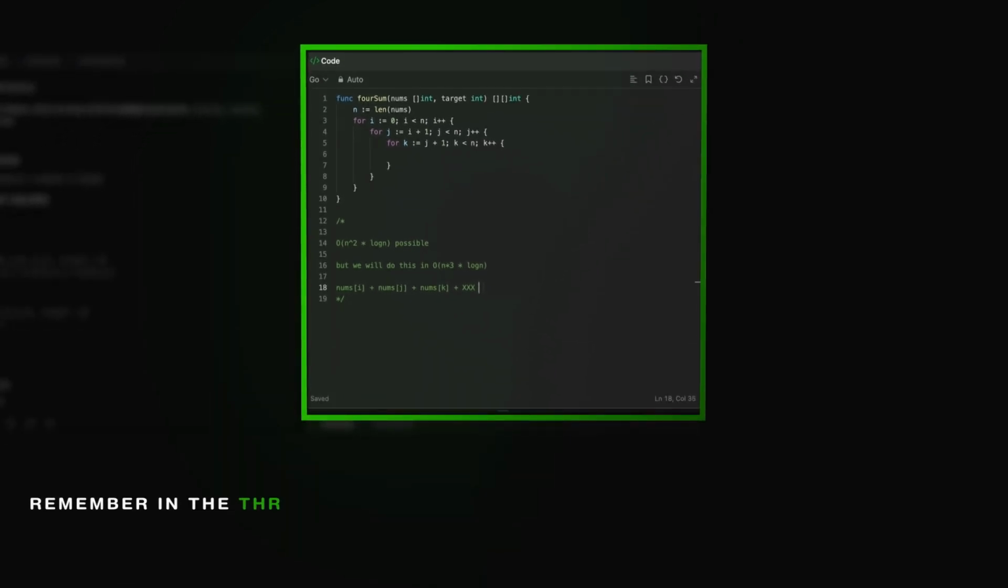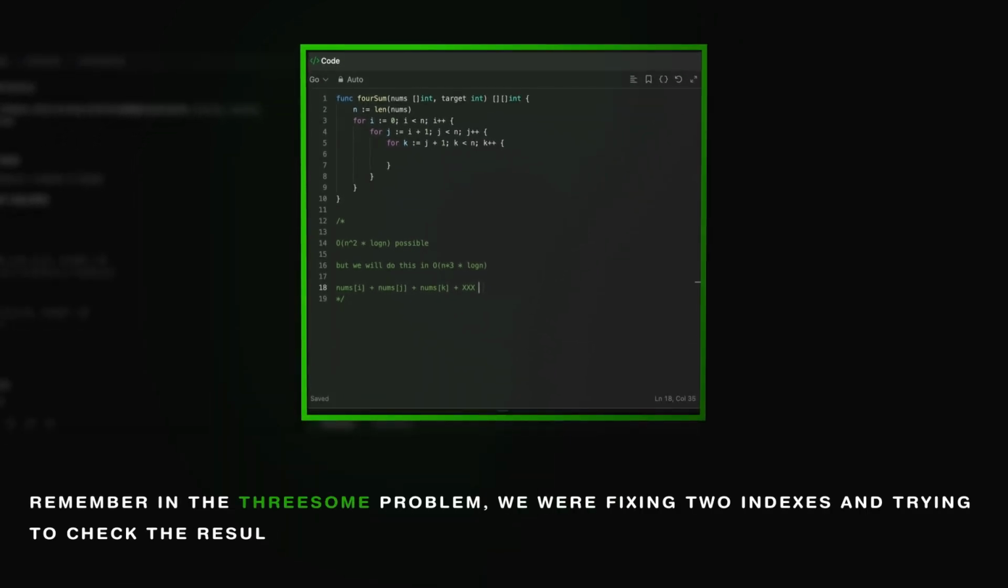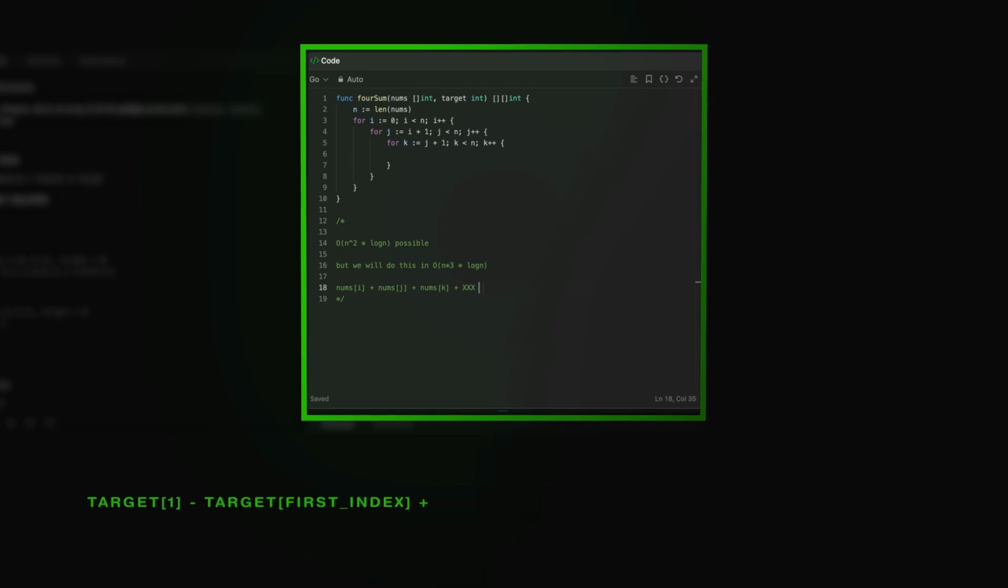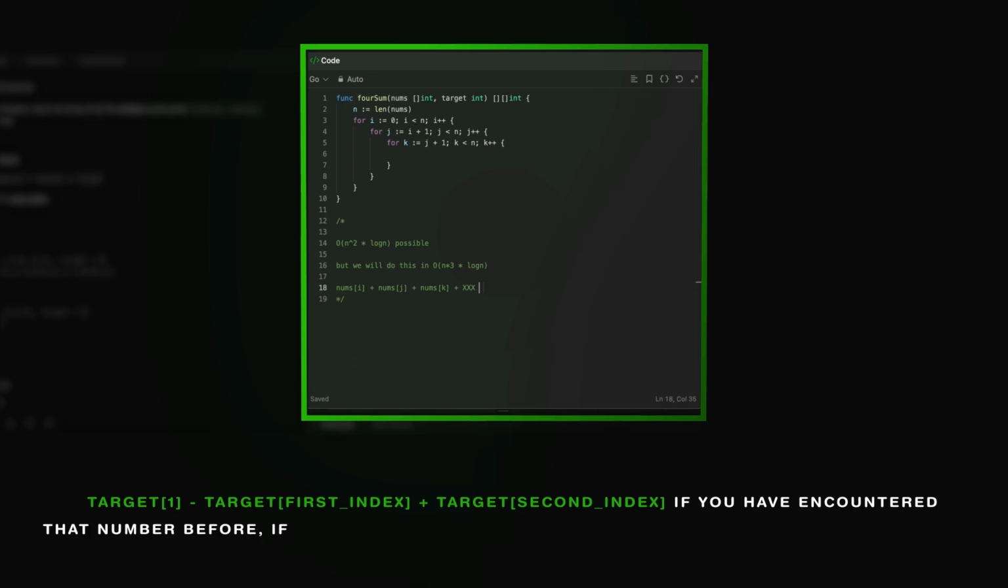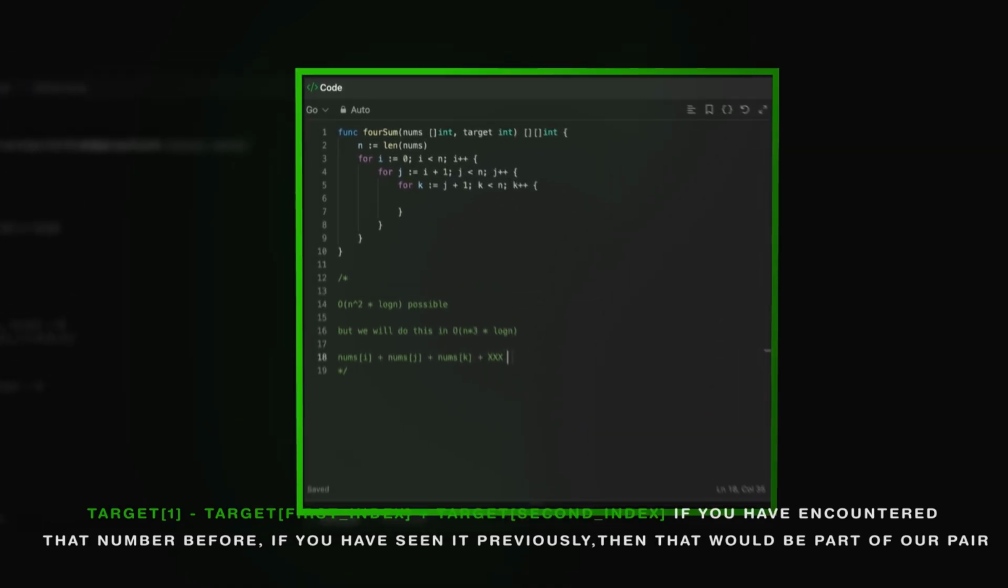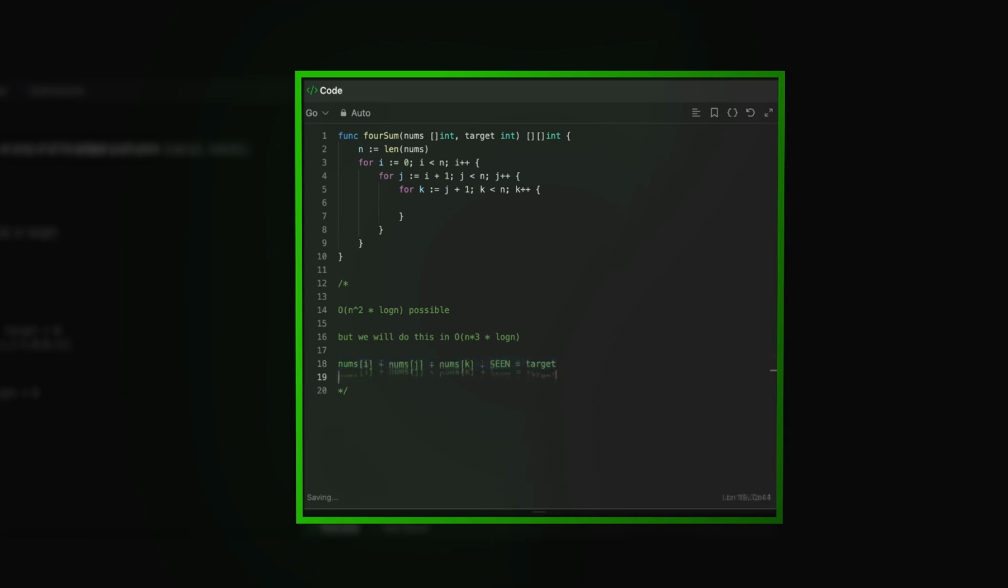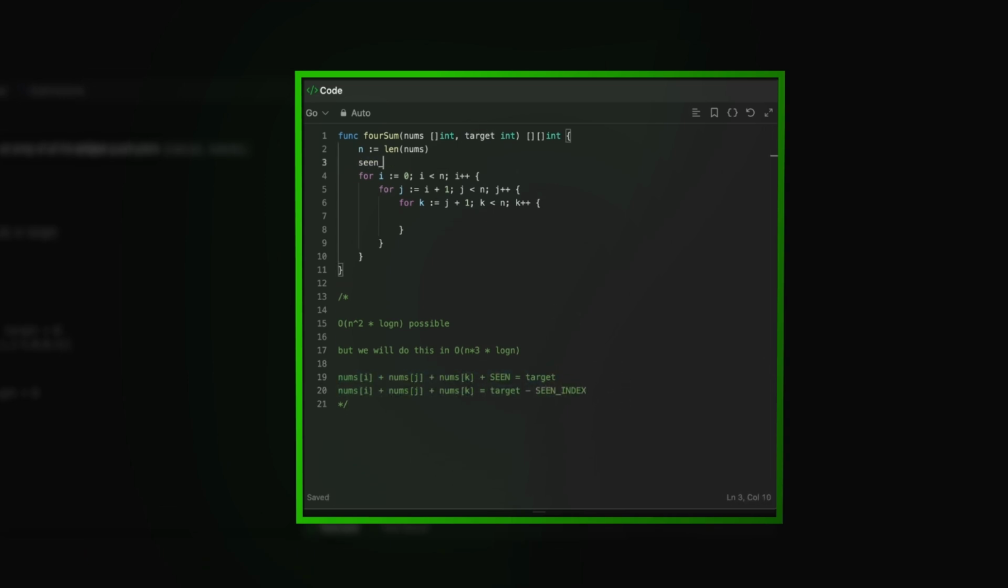So if you remember, in the 3-sum problem, we were fixing two indexes and trying to check the result, that is, target minus the sum of the first and second index numbers. If we have encountered that number before, if we have seen it previously, then that would be part of our pair. In this case, we are going to do the same thing, but now we are keeping track of 3 indexes instead of 2. So what I will do is I will create a mapping of seen indexes, to note that I have seen an index before. Now I have fixed the 3 indexes i, j and k.